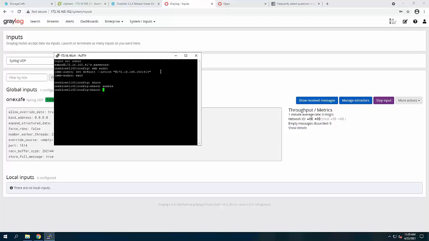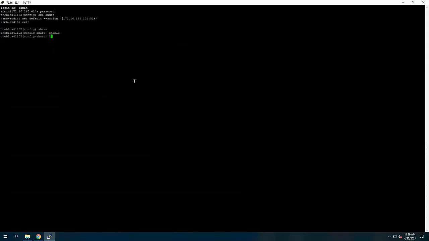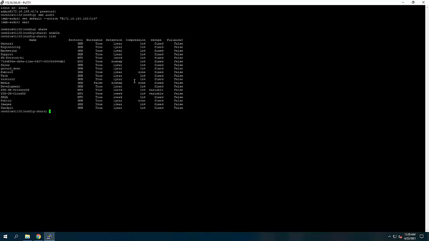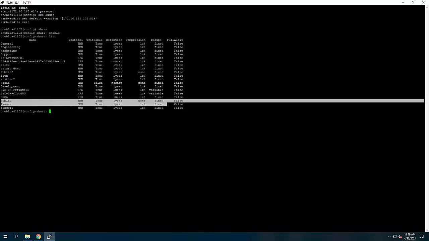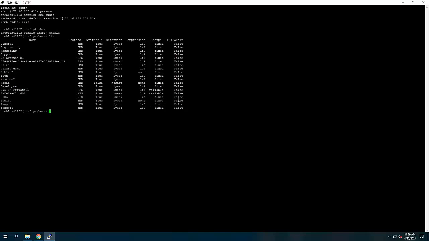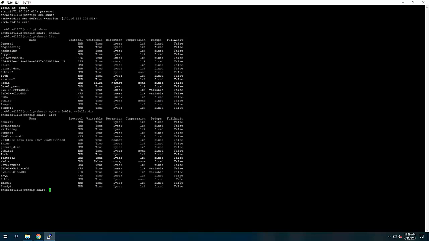Now I'm just going to go into full screen and run list. This will show me all of my shares, and I'm going to pick on the default public share today. I can see here the full audit option is currently false. So I'm going to go ahead and run update public with the full audit switch. That will enable auditing for the public share. Again, if I run list, we'll see that for public, the full audit option is set to true. That's all I need to do. Again, once you've finished making any changes, you need to disable the share management, so that it can be handed back to one system.